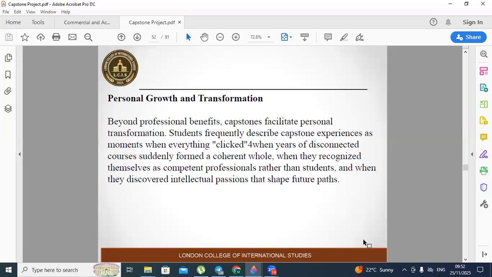that shape future paths. These transformative moments are intellectually and personally profound, changing how you see yourself and your place in your discipline. The capstone marks your transition from consumer of knowledge to creator of knowledge.